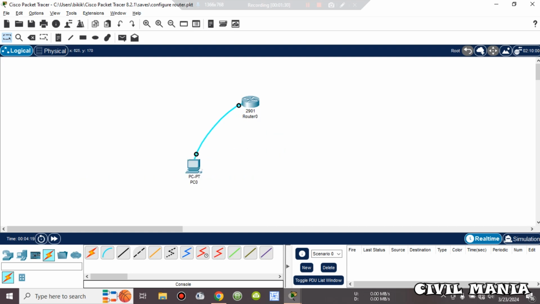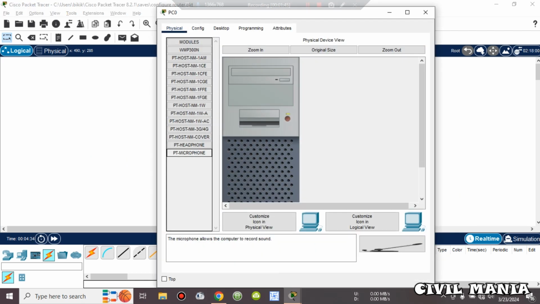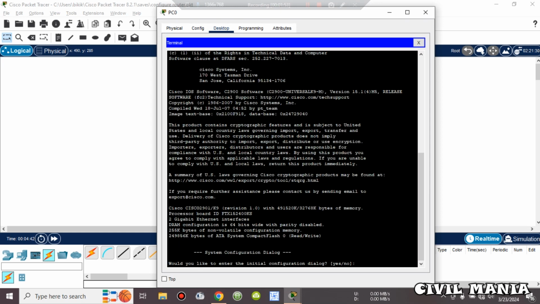Now in the PC, we'll first of all move to the desktop, then to the terminal of the PC. Because the terminal of the PC only works if I am connecting the PC with the router via the console port. Otherwise, if I connect with the Fast Ethernet ports or Gigabit Ethernet ports, then the terminal will not work. But here the terminal will work because I am configuring the router.